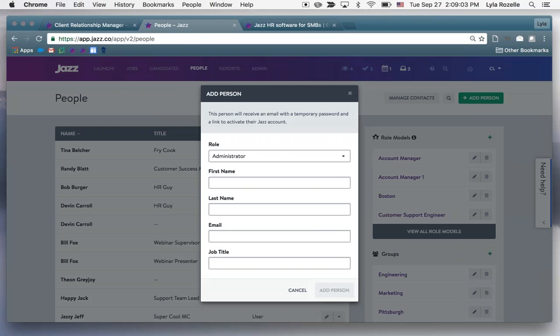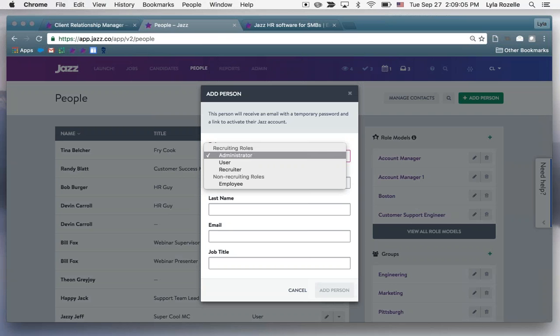You can also add users in here. So if I want to select add person, and then I can choose my recruiting role. So your administrators are going to be the folks that need to have access to everything in the system. So your HR people, your kind of talent acquisition heads, things like that, people who need to be able to edit templates, create templates, run reports, add people into the system, those who are really running the Jazz account.